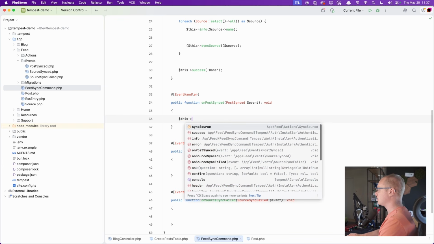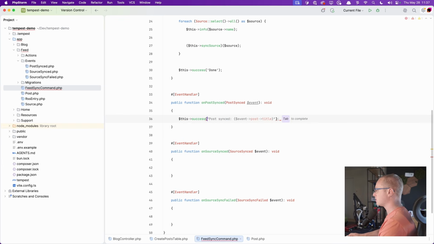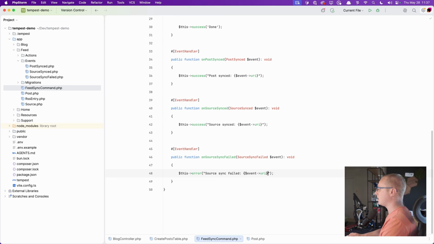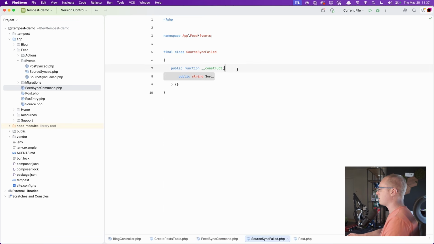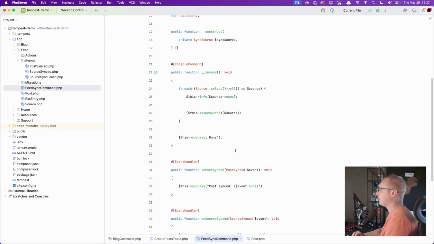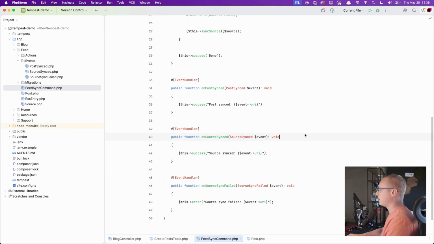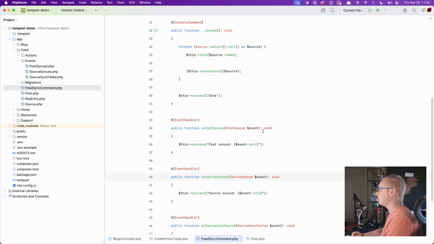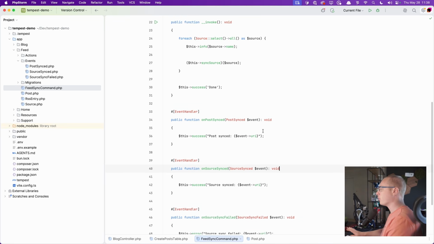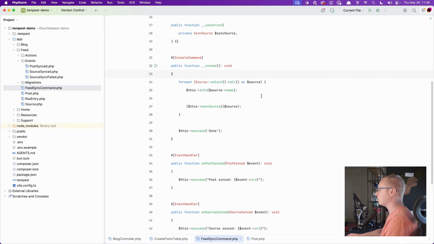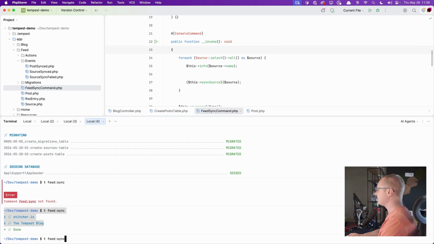And we can say this success, then this success source synced. Then we'll say this error source sync failed. And I think we don't have the exception here. Okay, but we'll just do it like this for now. So yeah, when we call this action it will trigger events, and they are then passed through here via the event bus. It's a pattern I like to use to keep console output separated from business logic and keeping it all in this one class.